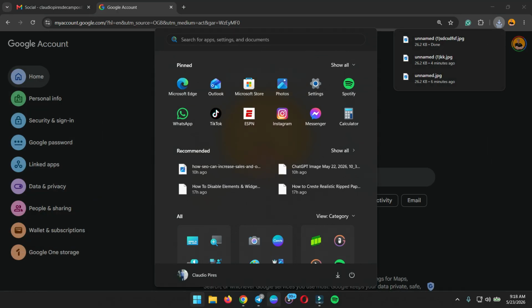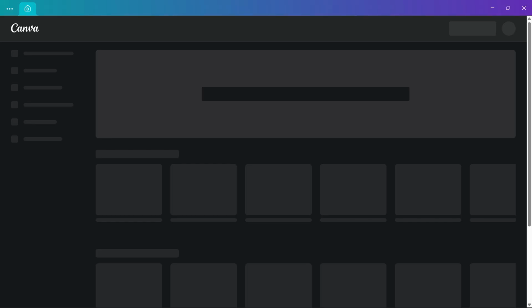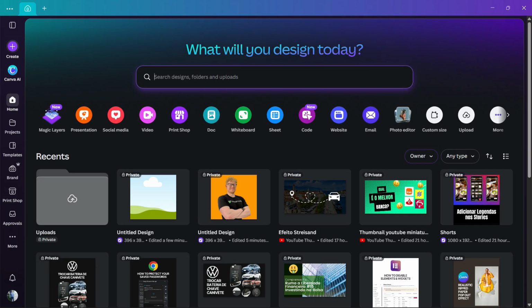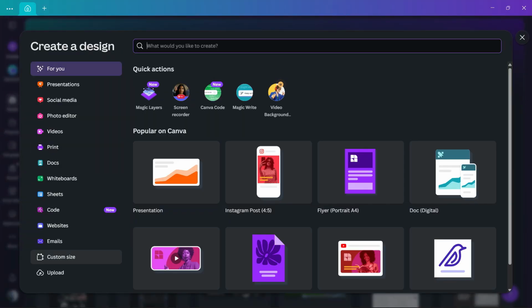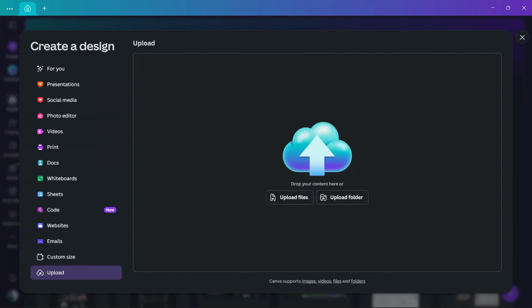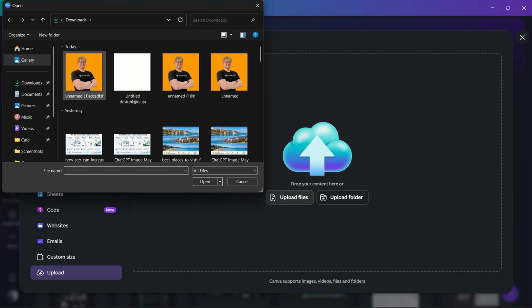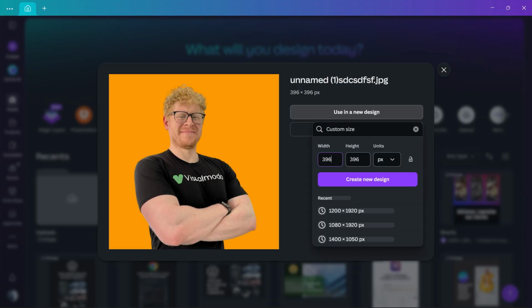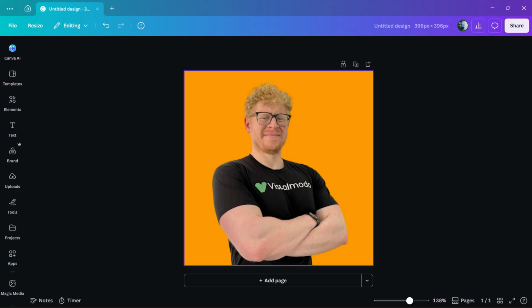It's important for you to go to Canva. Once on Canva, click on Create, Upload files, select the picture that you just have downloaded, use in a new design, custom size, create new design. This is gonna create the design for us.